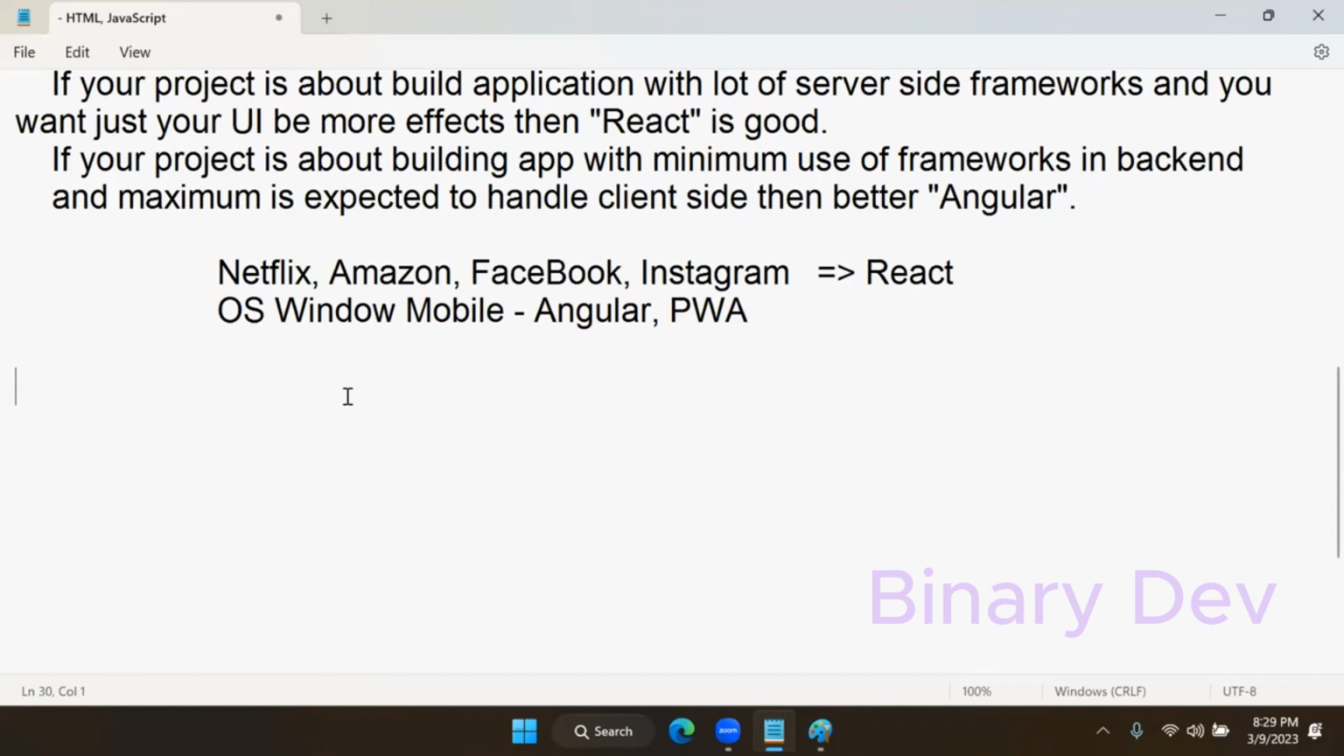So which projects will use Angular? The projects that minimize their server-side frameworks and want to control from the front end will use Angular. If the projects are already using heavy frameworks on the server side and want to minimize the client side, then they had better go with what? React. That is the first basic difference you need to know.